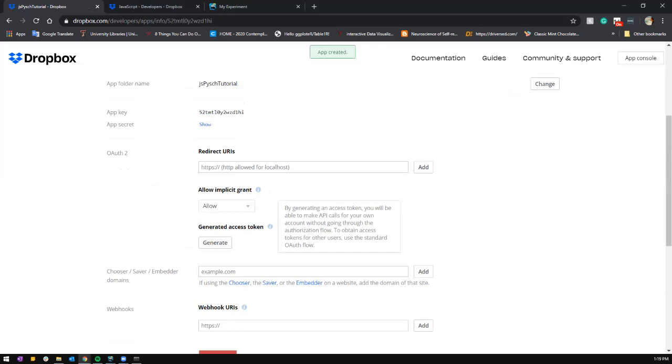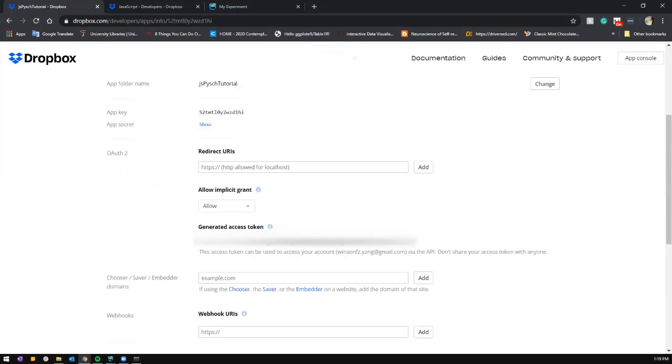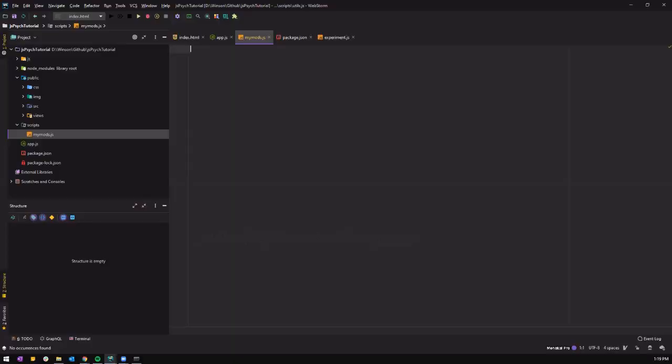So what we need is the access token. By generating an access token, you'll be able to make API calls from your own account without going through the authorization flows. But this is a sort of secret key that only you should know. So don't share this with anyone. That's why we have to create a backend, because we don't want this to be shared with other people.